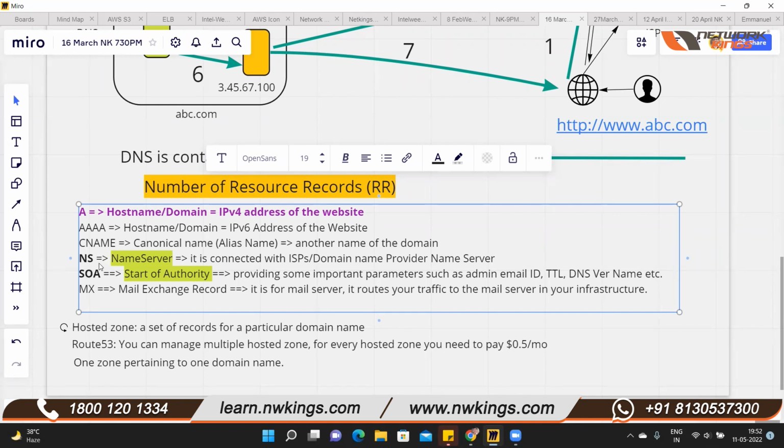So what is NS? Name server. It is connected with the ISP or the domain name provider's name server. It is basically connected at the ISP end, providing connectivity to the internet, and it also contains the caching of name servers and domains. The cache stores information about which domain has which IP address. It stores that in the name server.